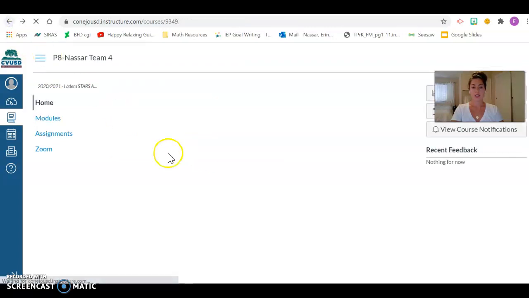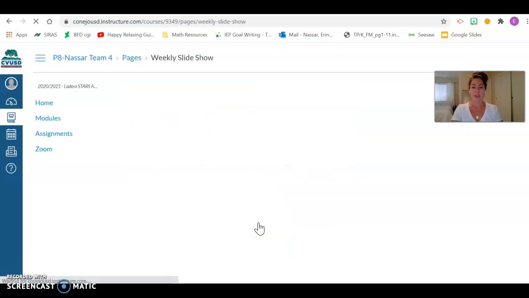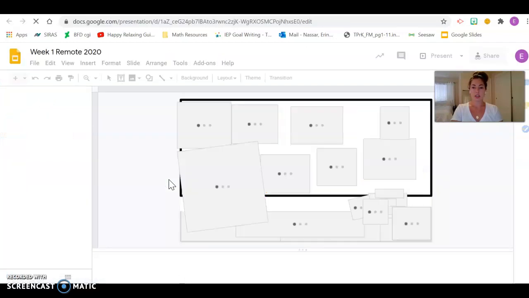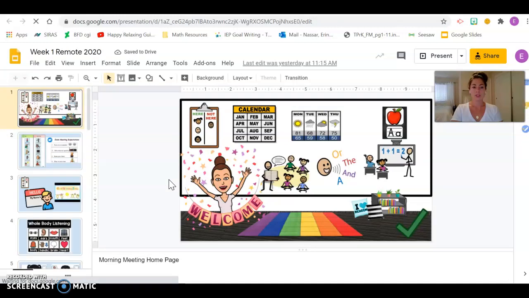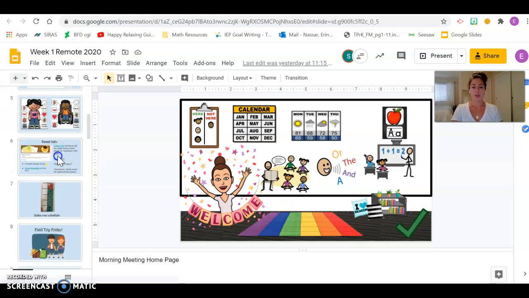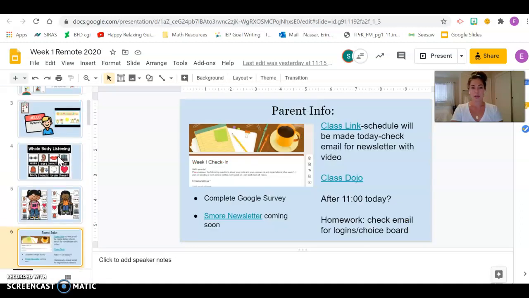The last button I want to show you is this big yellow button. So if you've missed a live class or you want more review, or if you just really enjoyed these slideshows that I've made, you're going to click here and it'll link you to the week. So August 19th through 21st, here's the link to the slideshow. Some of your students really enjoyed the videos and you can rewatch them. If you need more information about the parent info page, go ahead and go back there.